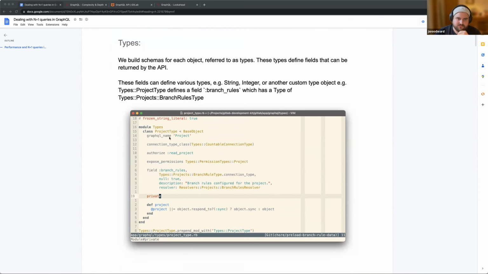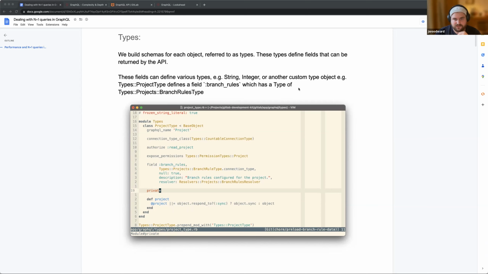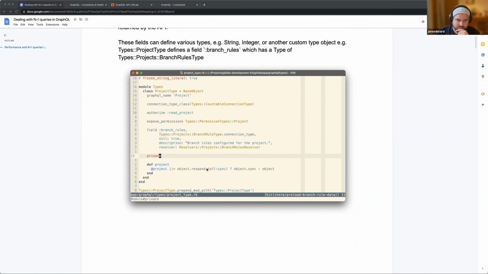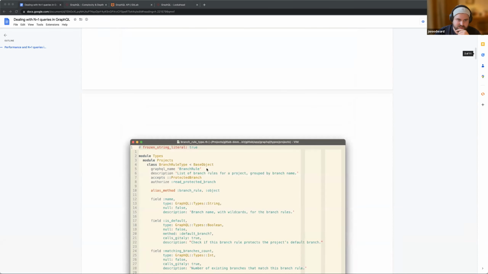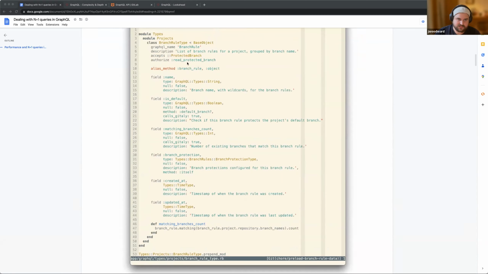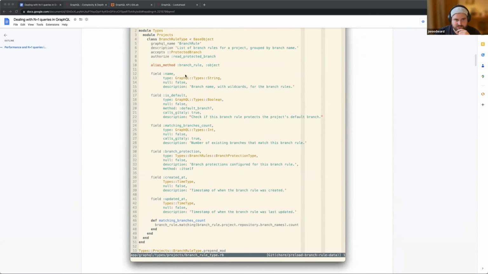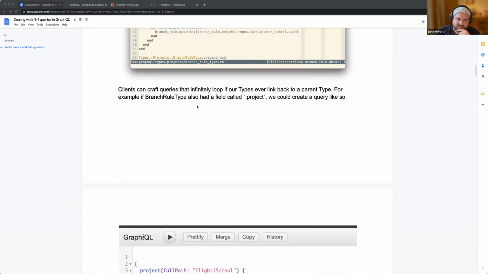Each field has its own type. Base fields would be like string, integer, boolean, and then we can have other types, like custom types that we've defined. For example, here we have branch rules, which is a project's branch rule type. This is one that I've created. This is the branch rule type, which also has its own fields.